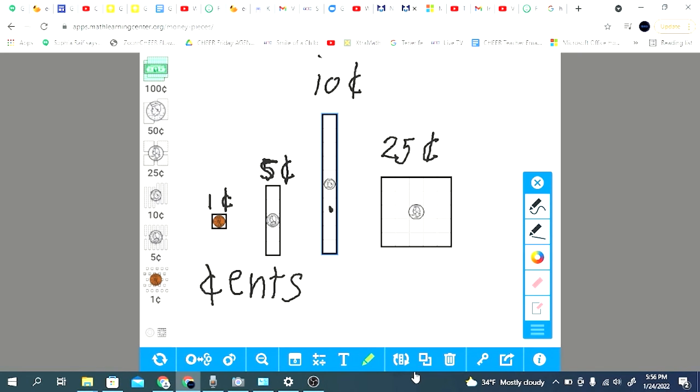The next biggest is worth 5 cents, all right? And the biggest out of all of these right here is a quarter, and it's worth 25 cents, okay?